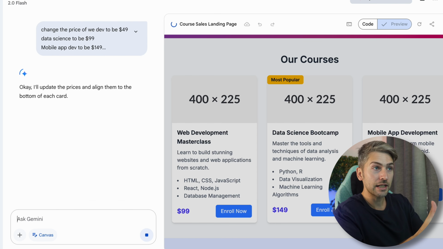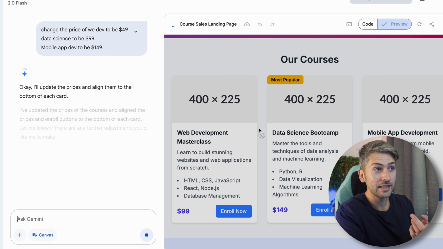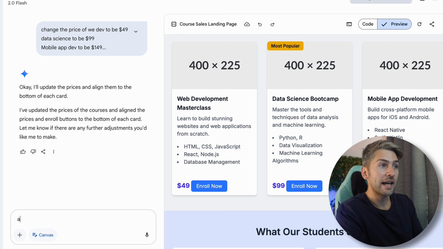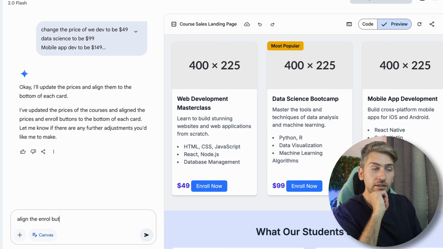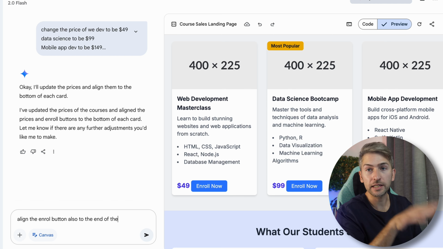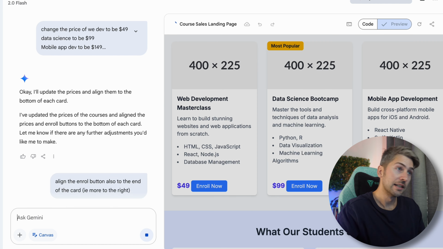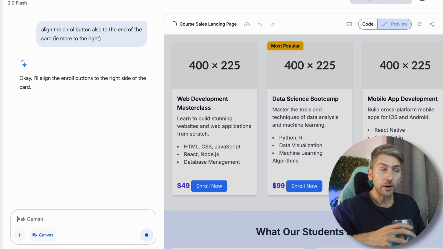In this example here, we've given it some very specific things to do. So we want it to change the pricing structure. And in a second, it went ahead and did that. Now, I'm not too happy with how the buttons are, where it says enroll now. I kind of want it aligned more to the end of the card. So I'm going to give it instructions on how to do that. Again, another 5 or 10 seconds and it executes it quite well.